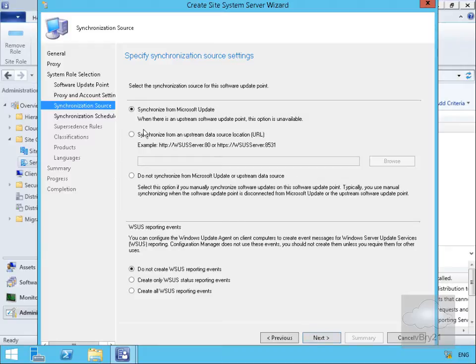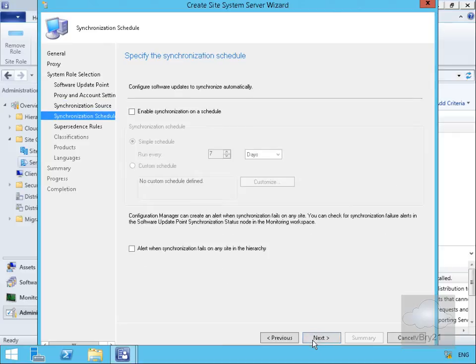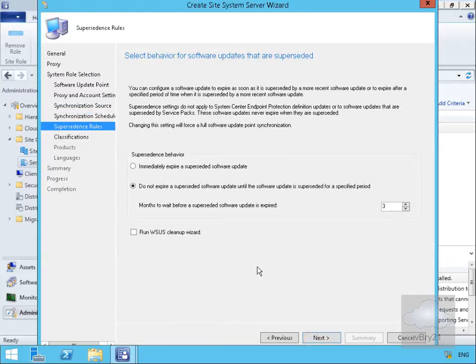On the synchronize server settings, I don't have internet connectivity inside these virtual machines, so I'm going to say do not synchronize from Microsoft Update or upstream servers. I'm not going to bother creating any reports, so we'll select next again. On my synchronization schedule, I'm not going to enable synchronization on the schedule. I don't have internet connectivity, so just select next. On my supersedence rules, all we'll do here is immediately expire any superseded software updates, and then we'll select next.